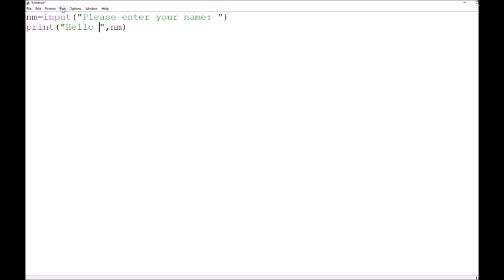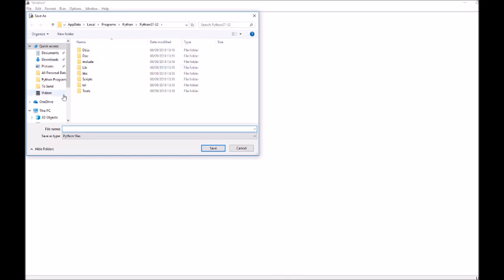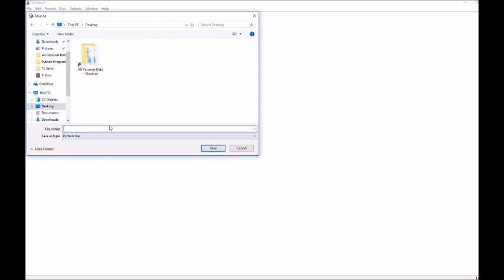To run the program, you go onto the run menu and click on run module, right? Or, as you can see here, you can also press the F5 button. If you click on that, it will prompt you to save the file first. So I'm going to save the file. I'm just going to save it on my desktop, so I'm going to find desktop here and save the file as first program. I'm going to save that.